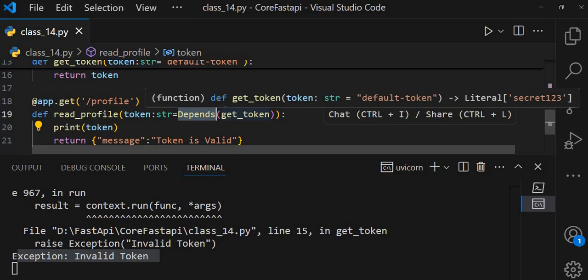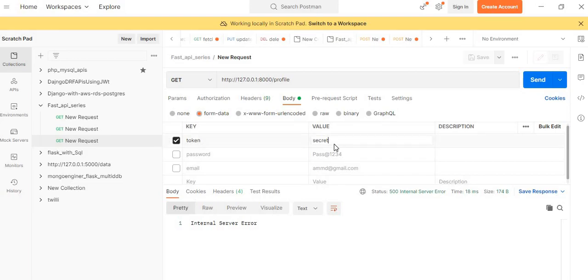So get token, check token. If the user is related with this token, then show the profile of the user. If the token is for that user, show the profile. If not, then don't show this. And if I pass secret123, send this, save this, send.